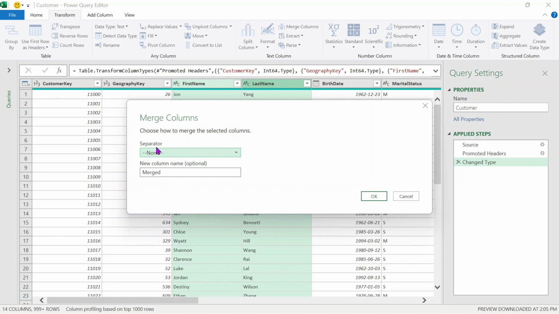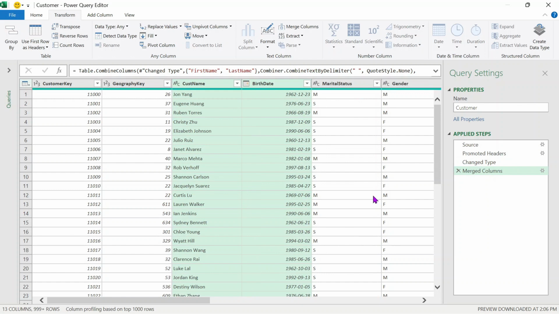It's asking what separator I should use. I will use a space. Let's see whether space is there. Space. And it is asking if I want to put a new name for the newly created column. Okay, I will give it the name Customer Name. Let's hit OK.